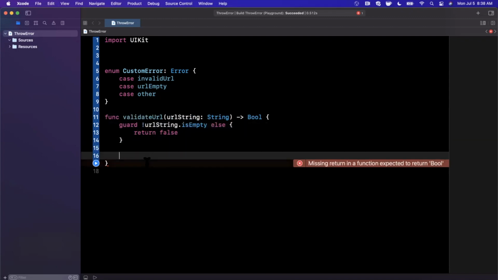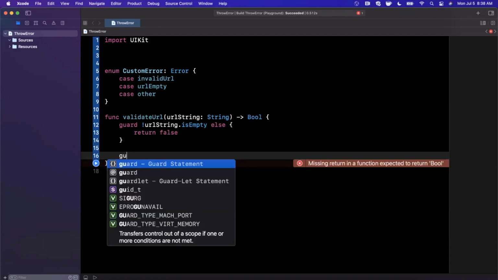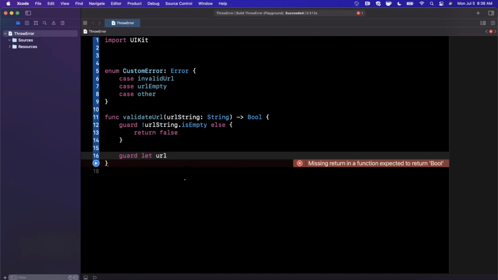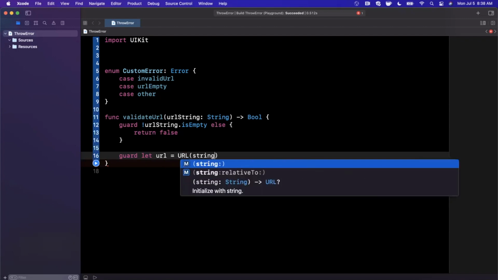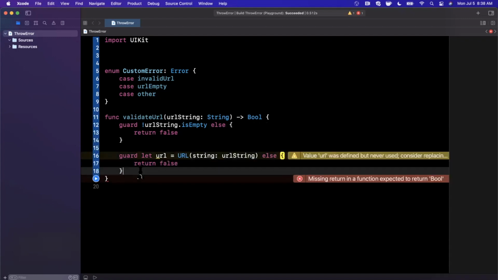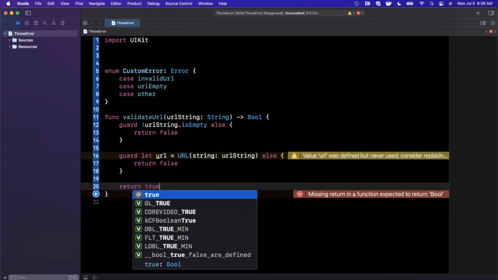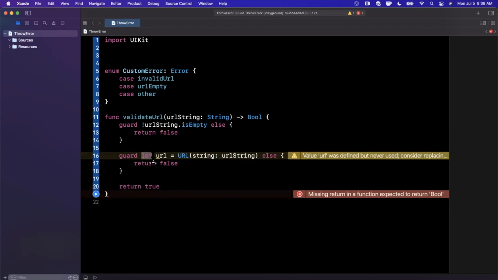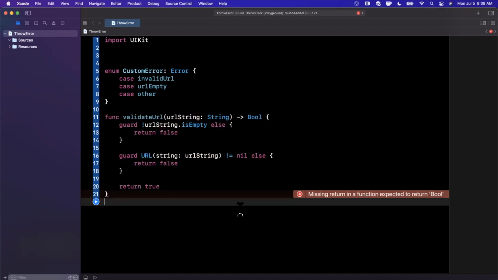And after this, down here we would need to create a URL, so we would need to say guard let URL equals URL and pass in the actual string like this. Otherwise, we know we can't create it, therefore it is false. And finally, we can go ahead and say we know we've created it, so it is in fact true, a valid URL. Now let's go ahead and reformat this since we don't need that unwrap here. And this is pretty good, right? There's nothing wrong with this function.